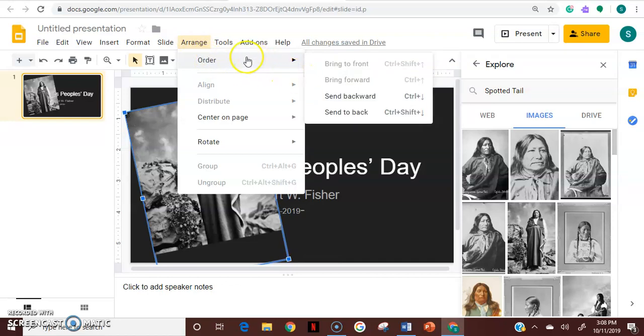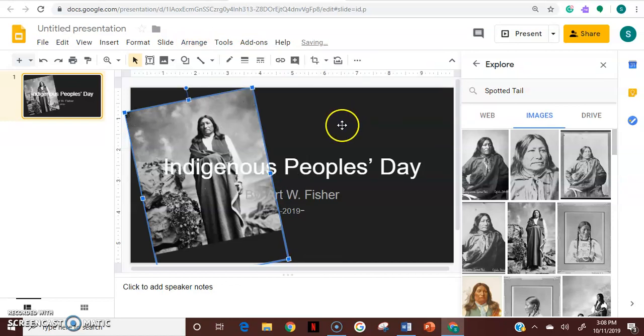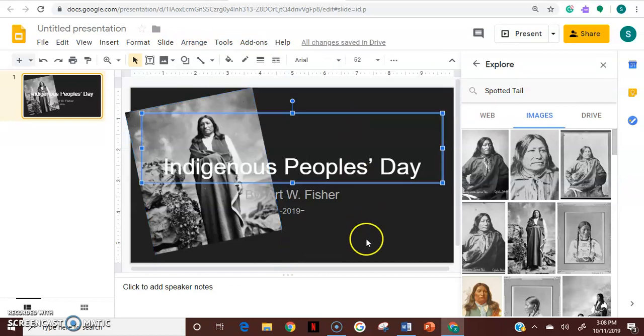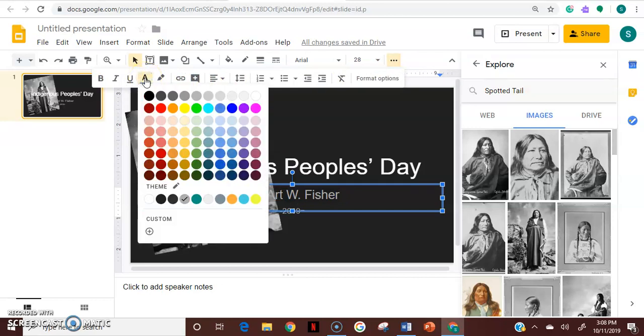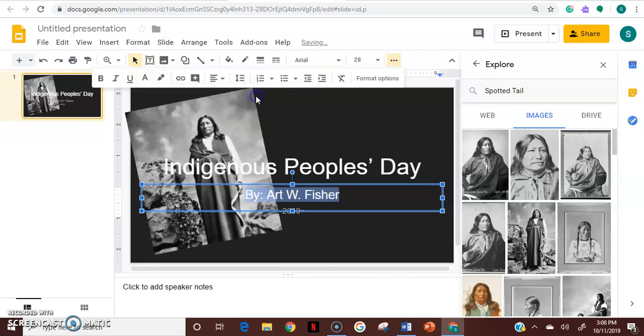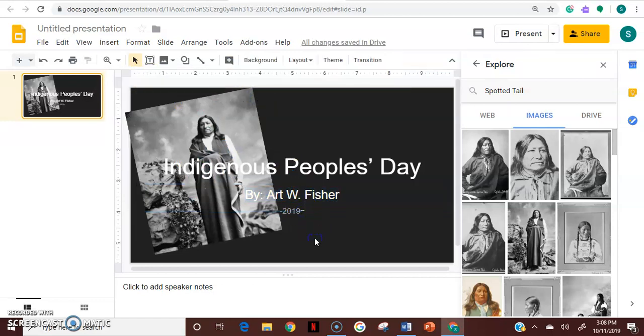Order. I chose order and send to back. Okay, so there we go. So we can see that's on there. Now my name is kind of hard to read here. So let's go through back here and see if we can change the color of that. You might need to drop this down to get your text color here. Let's try white, see if it shows up any better. There it goes. Okay, so that's there.